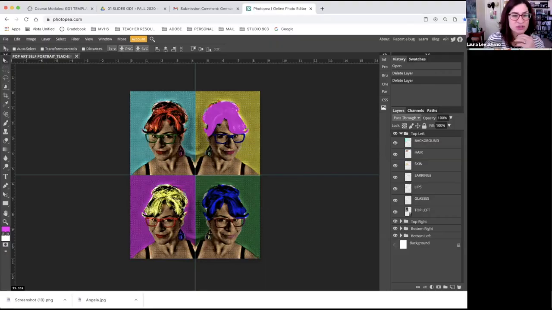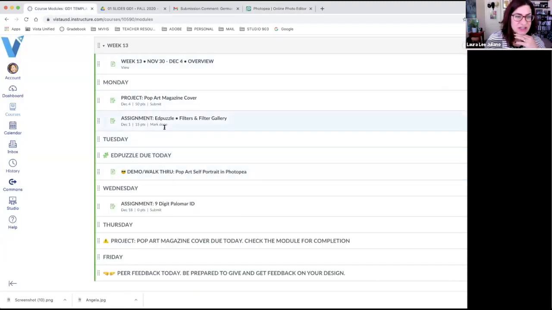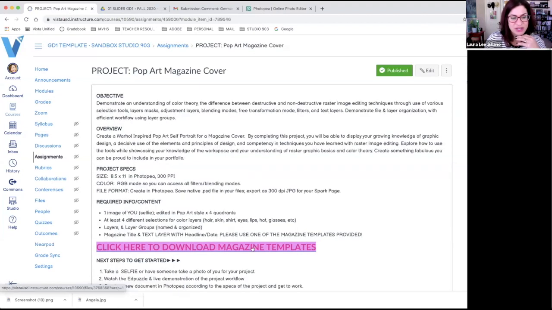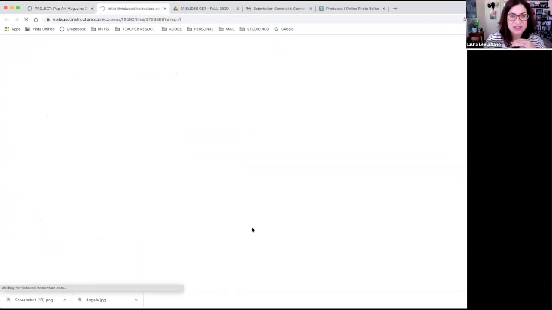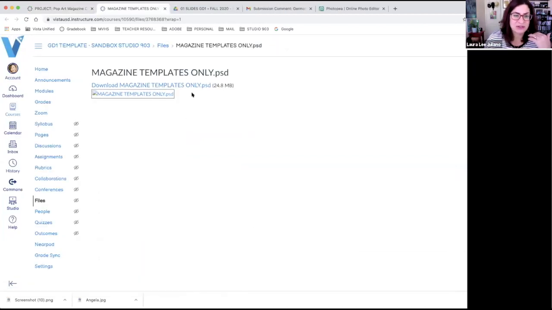Now what you want to do is get that magazine template. So you'll want to go to module 13 and go into the project itself. And then in the project, you want to download the magazine templates. You just click on it to download it, okay? It's a PSD file and it should download to your computer.